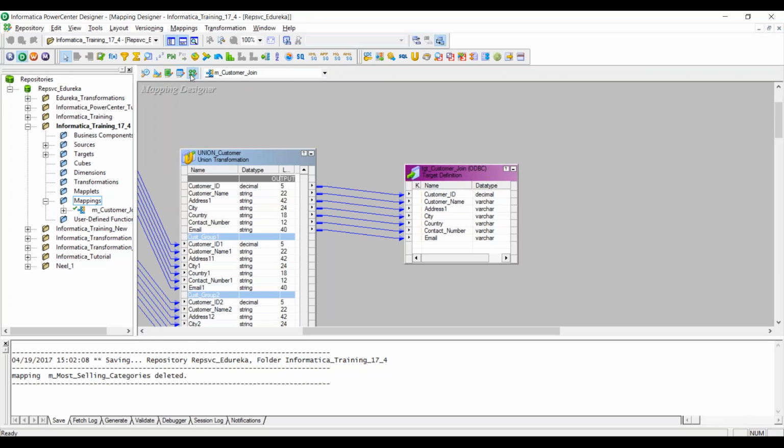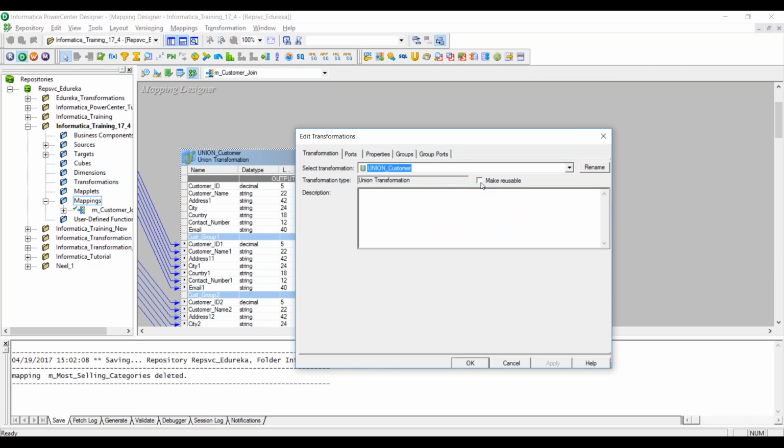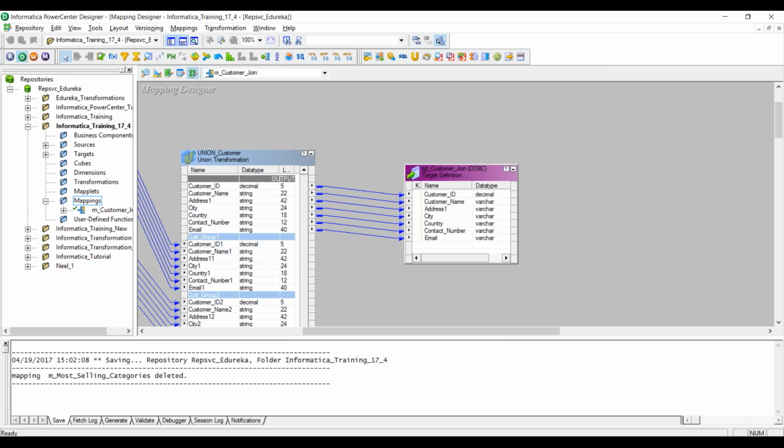Every transformation in Informatica can be converted to something known as a reusable transformation. You can just double click on the transformation and you have an option here known as make reusable. What do I mean by make reusable? Let's say you're performing a certain logic using a specific transformation in one mapping.